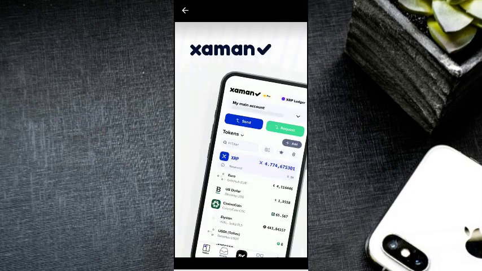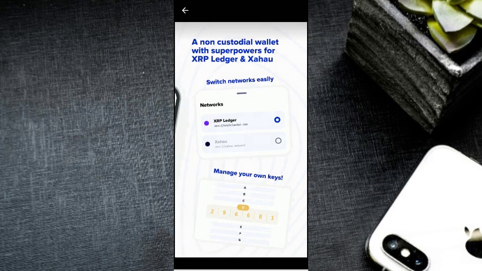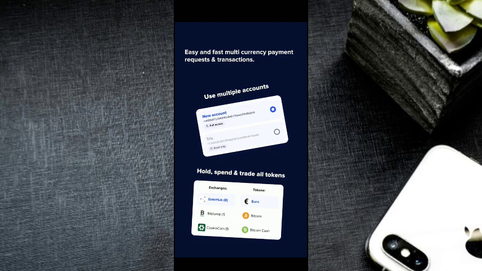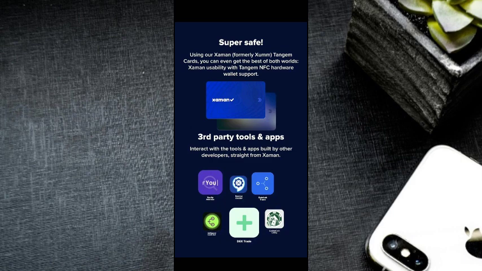Xaman wallet, this is what it's all about. You can see it here. It's a non-custodial wallet with superpowers for XRP Ledger and Xahau. So it's easy and fast, has multi-currency payment requests and transactions. You can use multiple accounts, you can hold, spend, and trade all tokens. It is super safe. It was formerly known as XUMM, now it is Xaman. So it has the card.